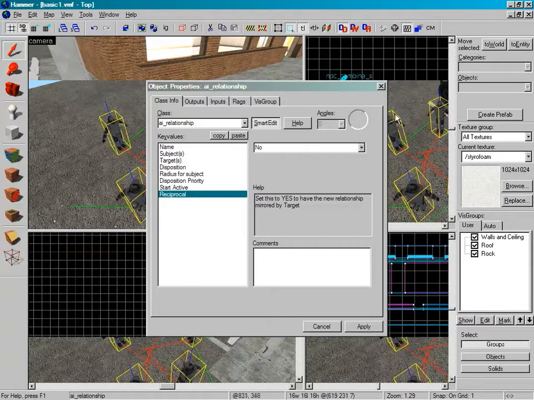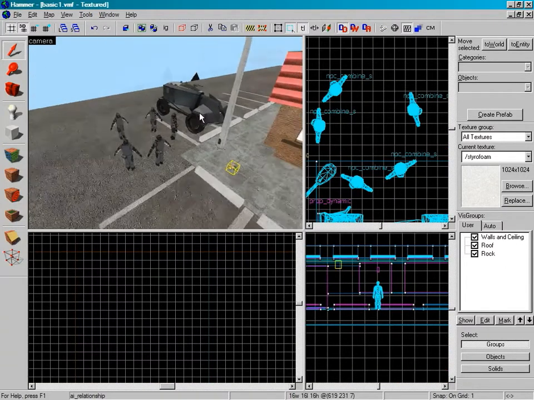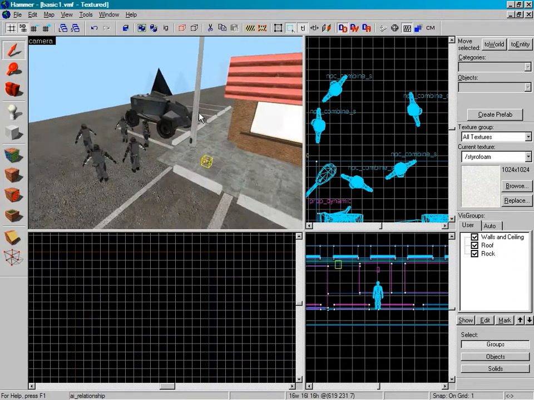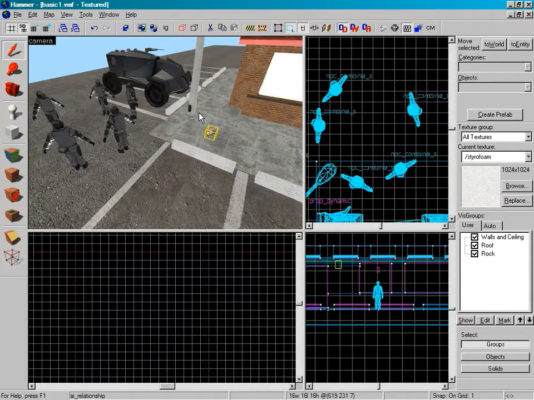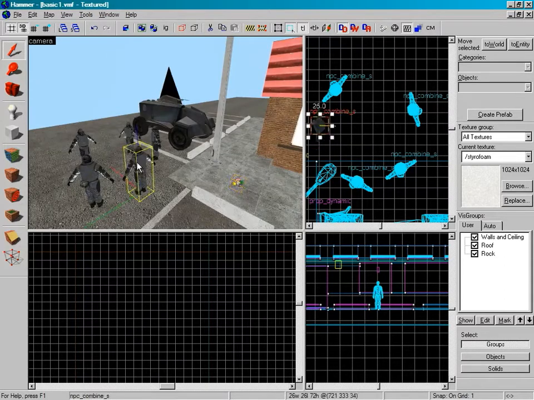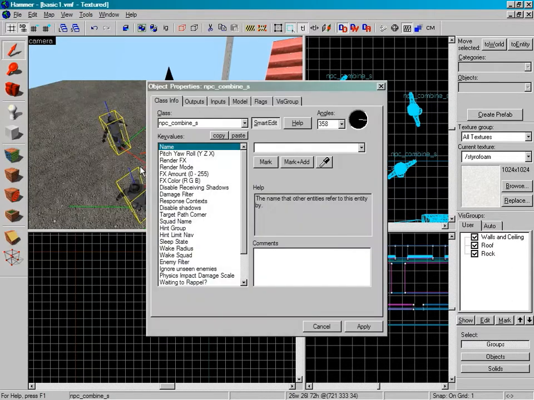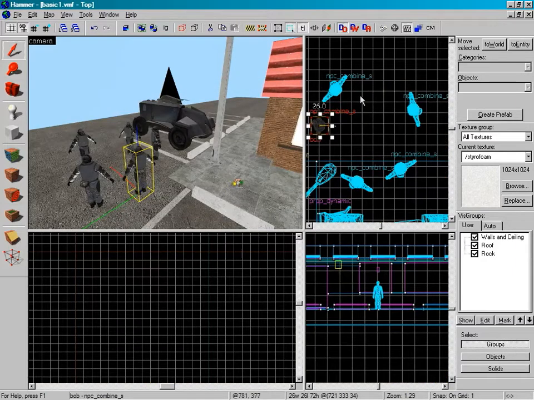Regardless, this is useful if you have 2 characters you want to like or hate each other in just one step. Now when we enter the map, they're going to like you and not try to kill you. Isn't that great? Let's cover one more thing here. As you can see, these are all just generic guys, the entity NPC Combine S. But say we wanted to make one of them distinctive. So I'm going to select the name and call this guy Bob. So now this is Bob, but these other guys are just generic people like you see every day.